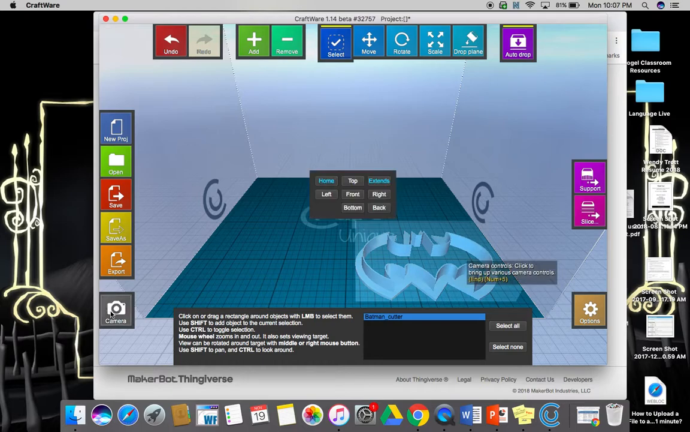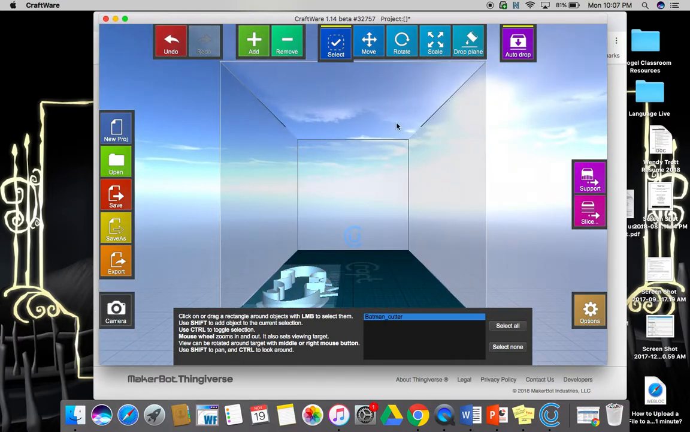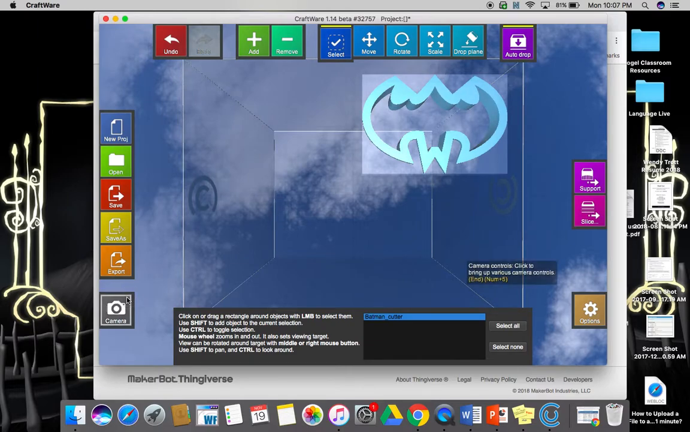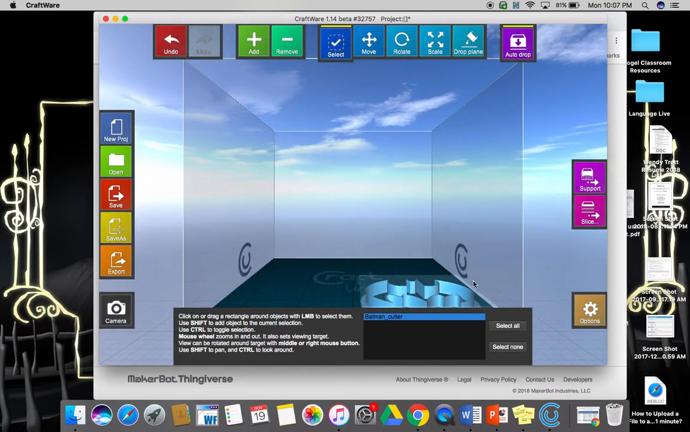If you want to change the angle, all you have to do is click the camera down here. You can see it from the left, from the right, from the top. That's what it looks like. You can look at it from the bottom. That's what you would see. I like just the front view. It's easier for me. All right, now I'm ready to go. I have it the size I want. I'm ready to slice it so I can save it.